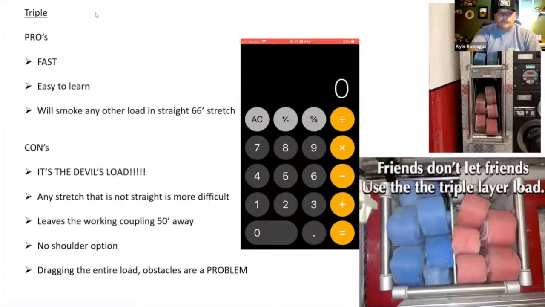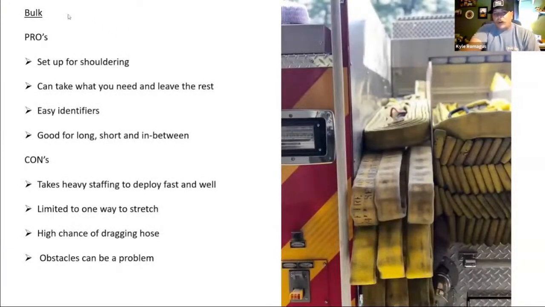Bulk load. Bulk load is already set up for shouldering. It's a big plus for me, in my personal opinion. I can take what I need and leave the rest. I can break it. It just happens to be loaded 500-foot bulk load. This is the Portland bulk load that you're looking at right here. Same from the other picture that we had here.